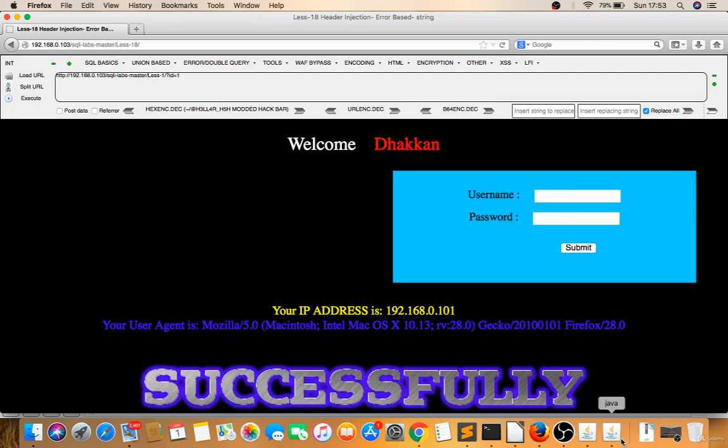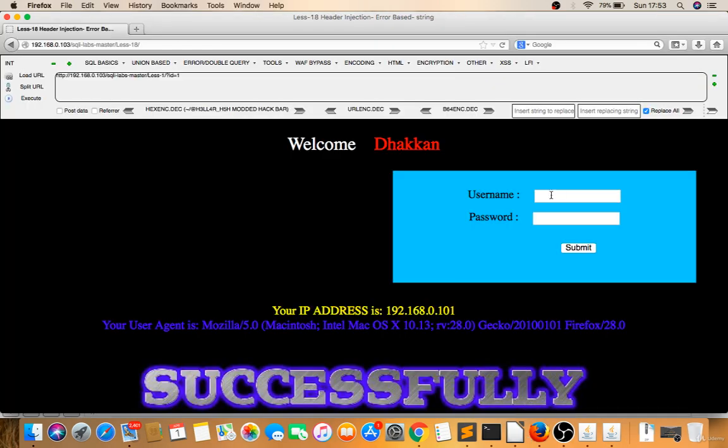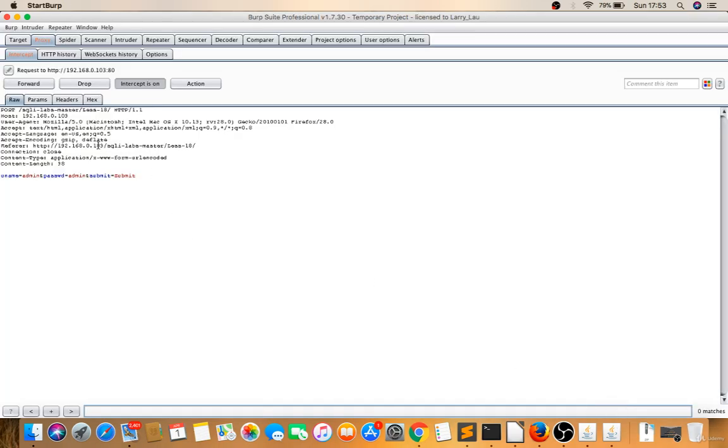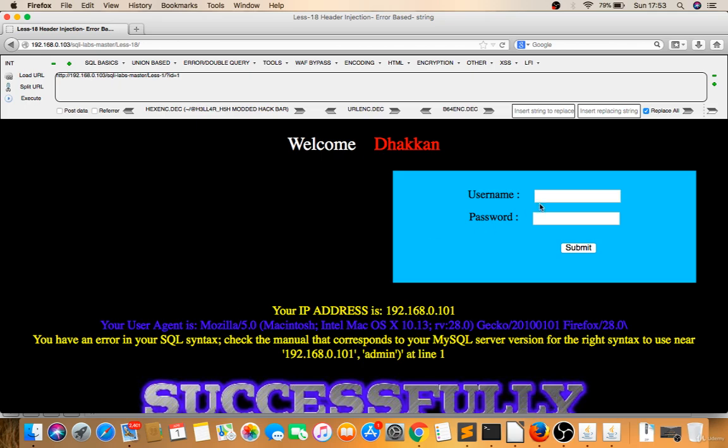So in this case, I'll make intercept on. There may be header based. Let's intercept the request, admin and admin. See, I'm giving a backslash in the user agent field. Let's forward this. What happened? You are getting an error. That means the user agent field was vulnerable.